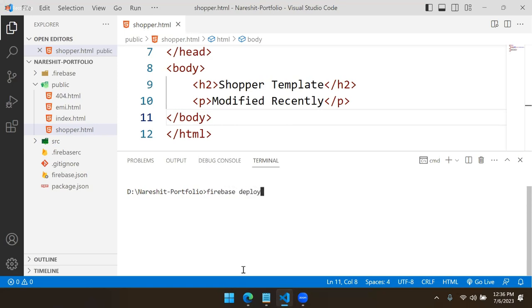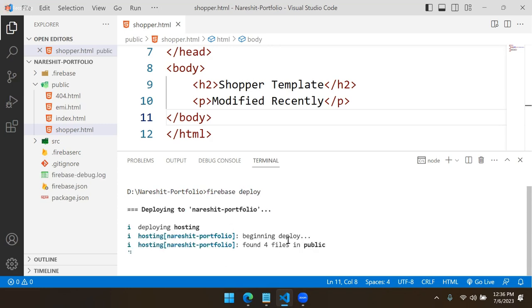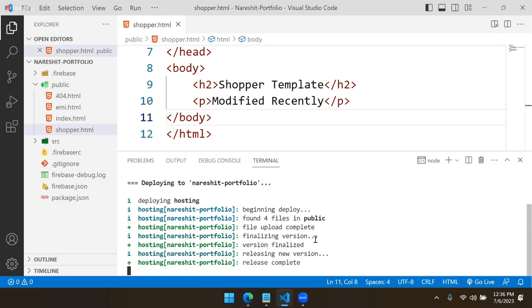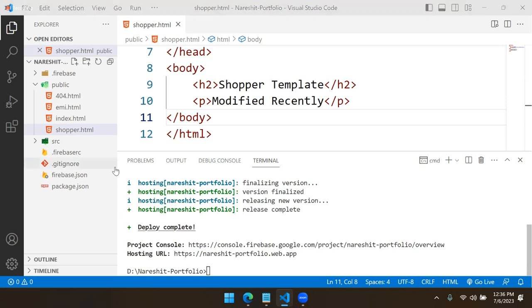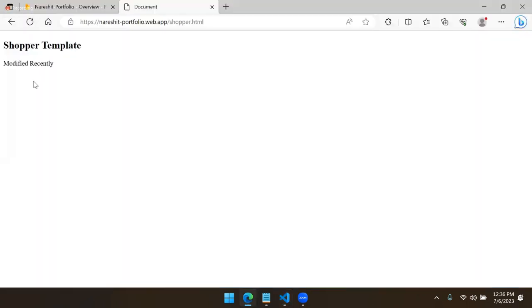That's it. Every time, Firebase deploy. After doing every modification, Firebase deploy. You don't need others, right? Just Firebase deploy. Then it is going to deploy and add the new changes into it. Now it is completed, releasing the new version. It is finished, and once you refresh, it will come.